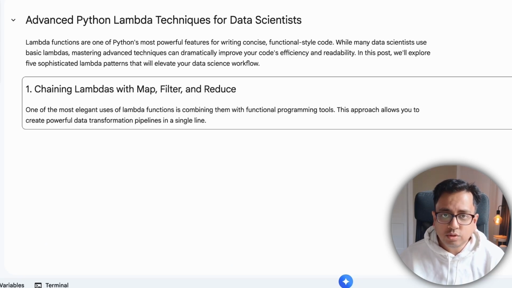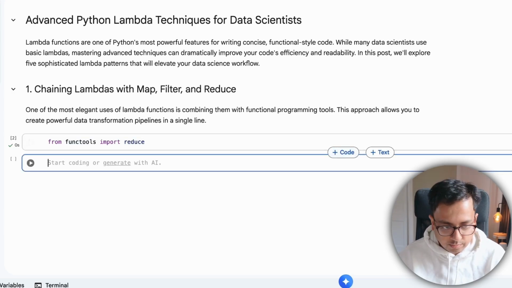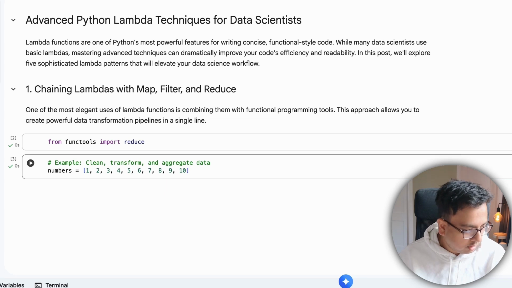One of the most elegant uses of lambda functions is when you combine them with functional programming tools. This approach will allow you to create a powerful data transformation pipeline in a single line. Yes, you heard it right, in a single line. So let's see that in action. From functools, I am importing reduce. Okay, so far so good.